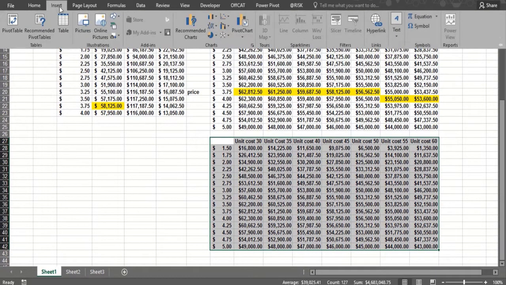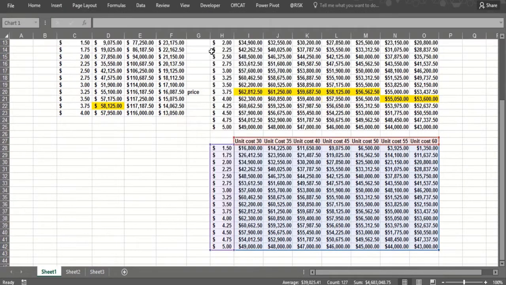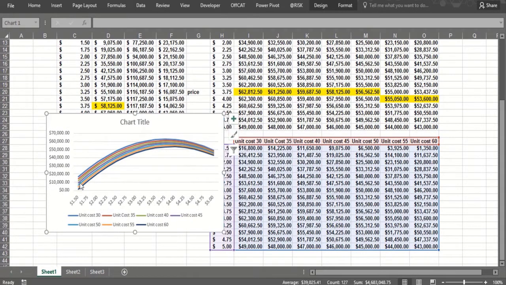Okay, so now if I want to create a chart, I can just select this here and I can do insert line chart, which we don't use very often, but there's a line chart and right there is pretty good. Okay, so now you can see sort of as you increase the price for a while for each unit cost, the profit will go up and then it'll start dropping. And we can see the profit maximizing price right here. Okay, so basically the profit's sort of like a parabola.